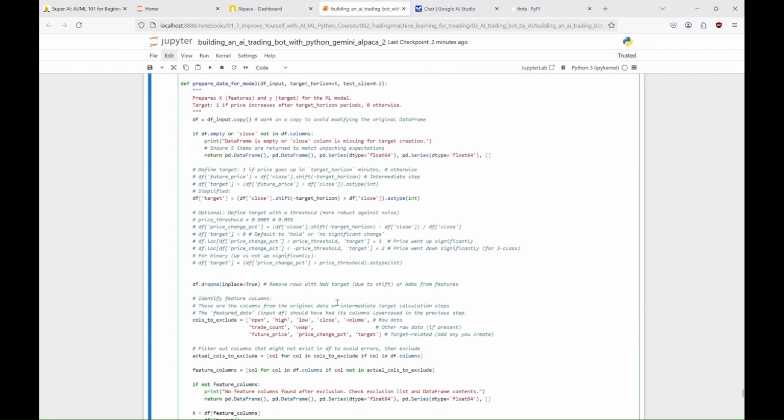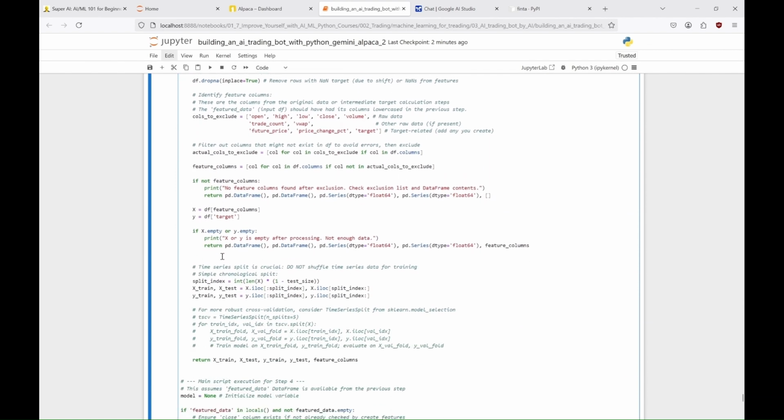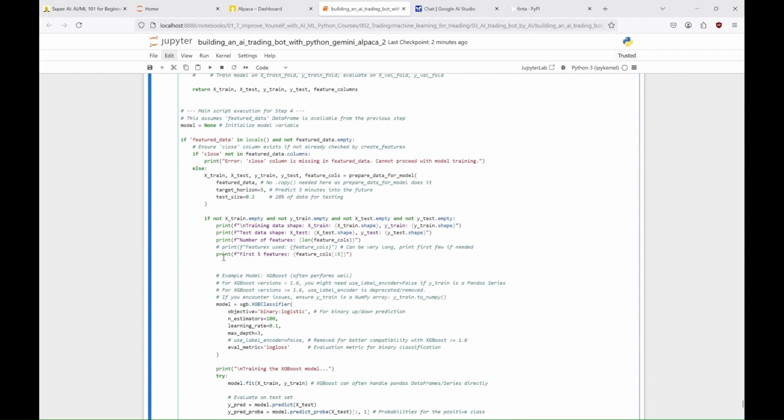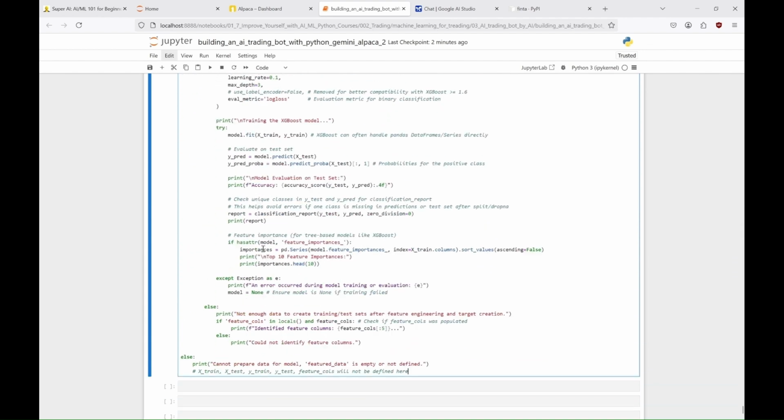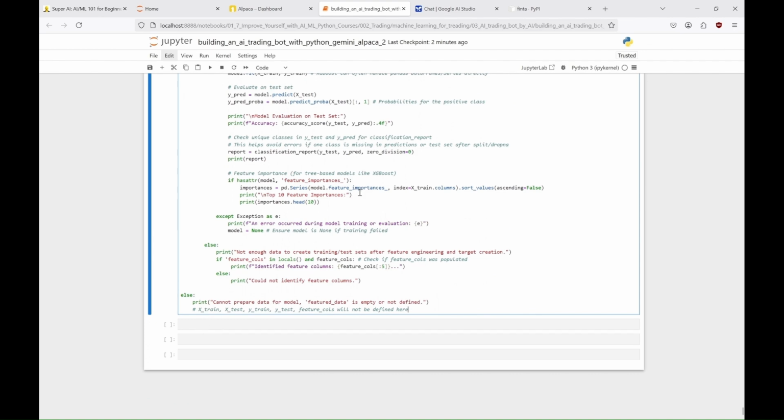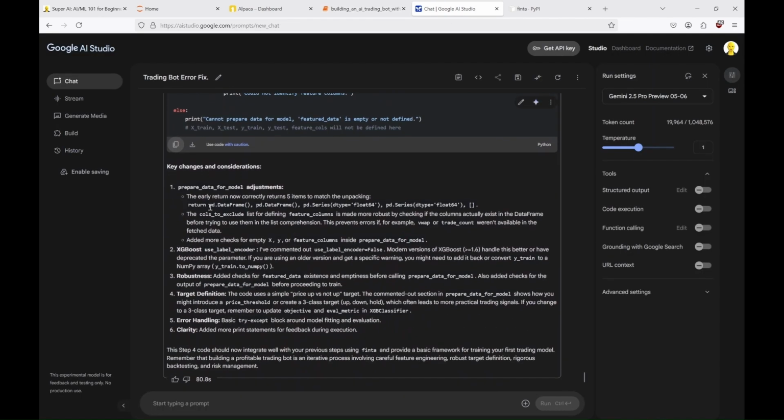The code also includes a bunch of helpful checks to make sure the data isn't empty, the right columns are there, and that we don't run into any nasty surprises during training. Super useful when you're building something step by step like this. We'll talk more about it in the next part of this tutorial. In the meantime, let's also copy and paste Gemini's final notes about the key changes and considerations for this part of the code.